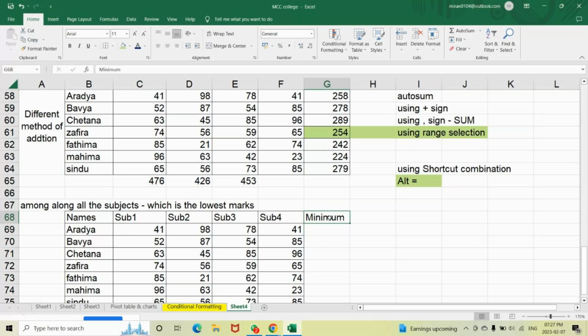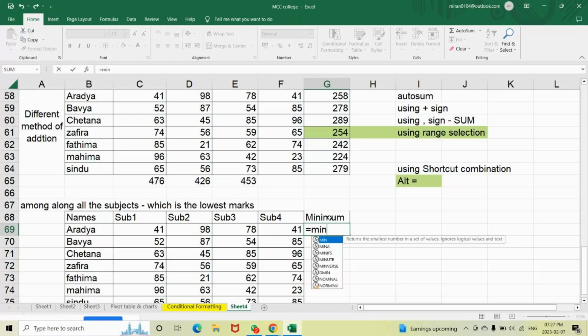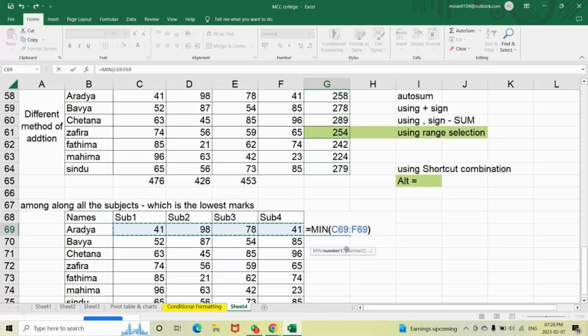But here we are not writing the full word minimum. I'm going to use equals to min, that is for minimum. Min, open a bracket. Now select this range: 41, 98, 78, 41. Among this, which is the lowest marks? I want to know which is the lowest marks. Close the bracket, enter. So 41 is the lowest marks.